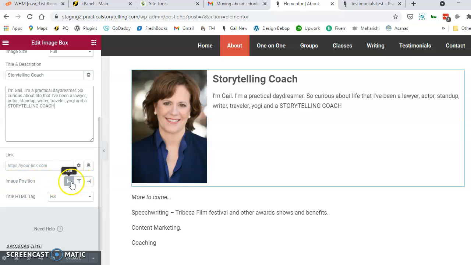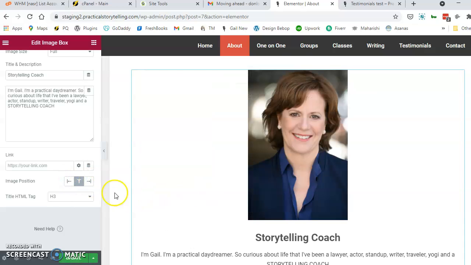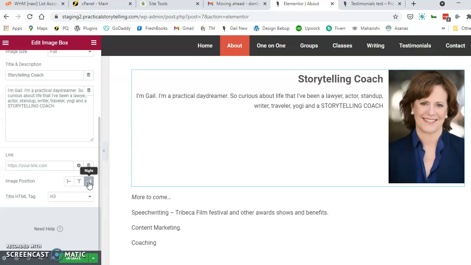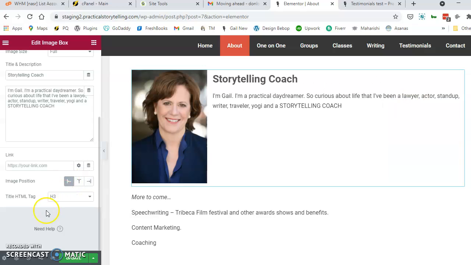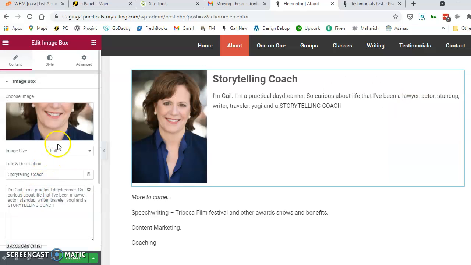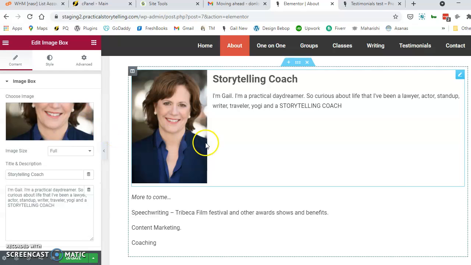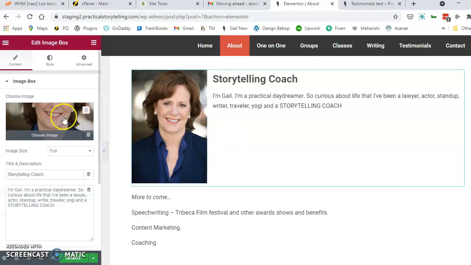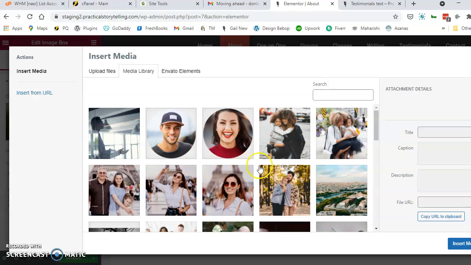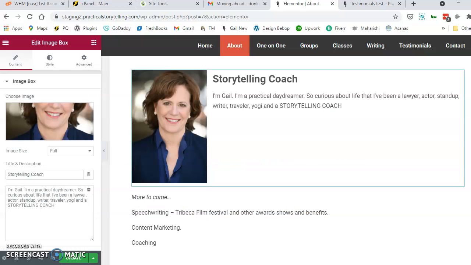And then if you scroll down, you'll notice that it's positioned so that the image is to the left. You could also say, nah, I want the image on the top, or no, I like the image on the right. Right now, this is the way we have it. So if you're worried about content, you might say, I don't like this picture. So just go ahead and click this picture and go ahead and choose a different one.